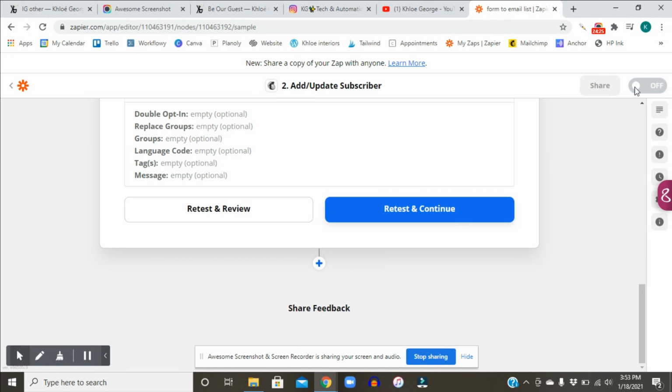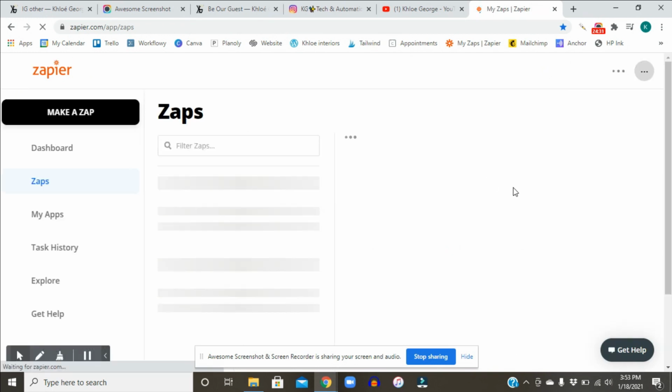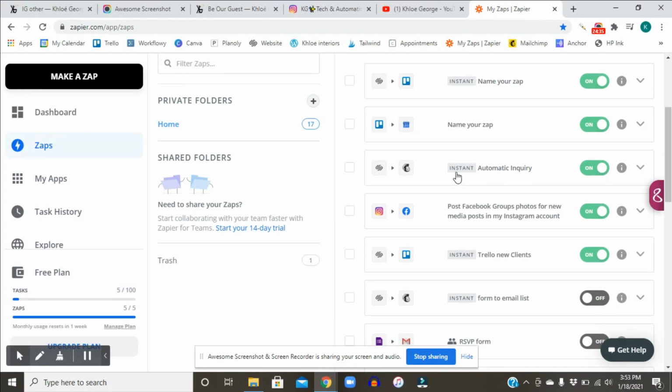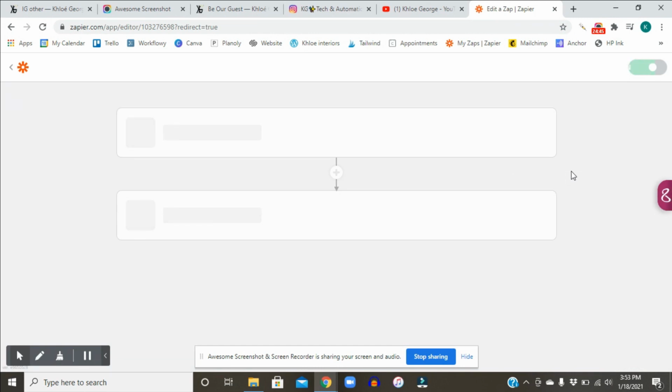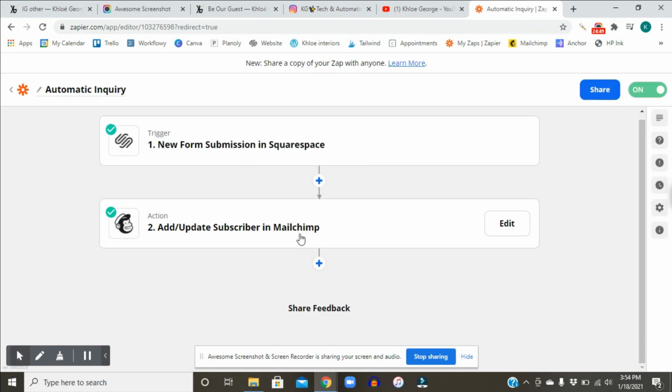So then it'll have this little on off switch over here. And I'm going to show you what one of them that actually went through looks like, because I'm not sure exactly what's going on with this email. But okay, so, automatic inquiry. This is one I created for my clients. So whenever a client fills out a form on my website, they get added to a subscriber list. And if you notice over here, it does say that this is on.